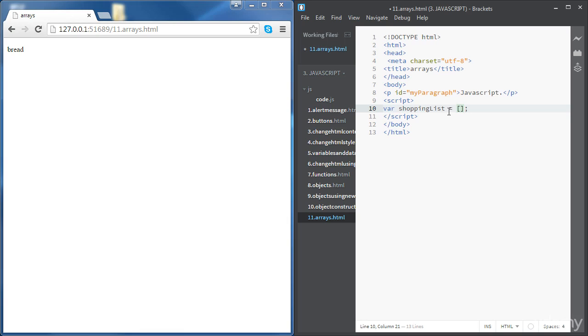Inside the brackets, we will put all the values of our items. So let's have our first item with the value bread, and we need to separate all the items using commas. So second one is, for example, eggs, and then milk. So now we just created an array of 3 items. All of them are strings. Arrays can include any type of elements. We could have an array of numbers, or an array of mixed numbers and strings, or functions, or whatever.